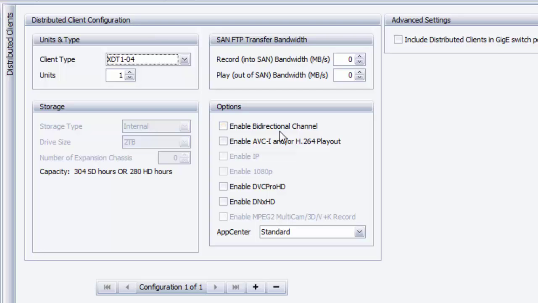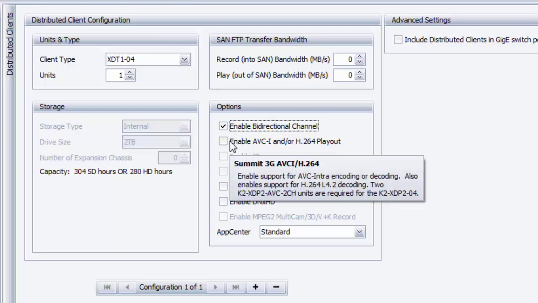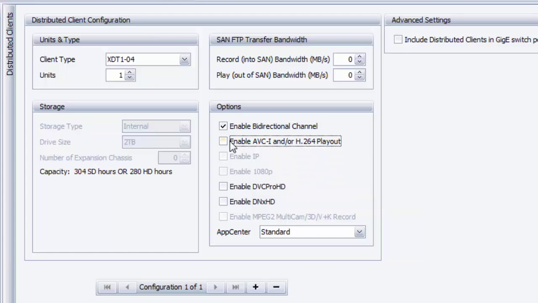If I require bidirectional channel support or other codec options, I apply those here. If my distributed clients are providing ingest or playout in an AVC Intra, DVCPro or DNxHD system, I must ensure they are licensed for the format by checking the relevant options here. The bill of materials will update to reflect your selections.